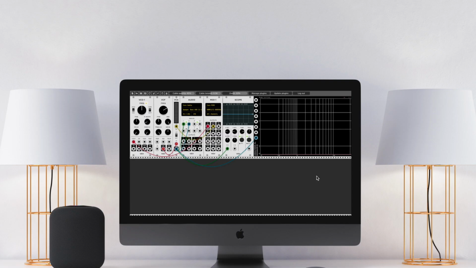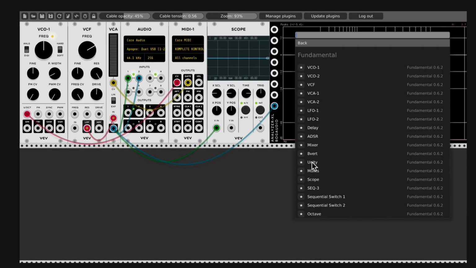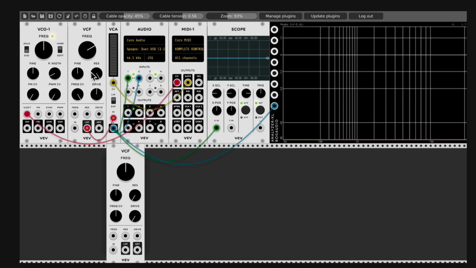Now there's one more filter type I want to show you, and that's a bandpass filter. We don't need a separate module for this. We can actually create a bandpass filter by using a low-pass filter and a high-pass filter in series. Let me show you how that's done. I'm going to right-click, go into the fundamental category and load in another filter, VCF. I want to place this right next to the existing filter, so let's make some room.